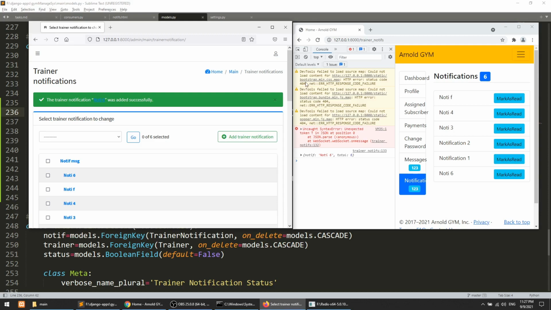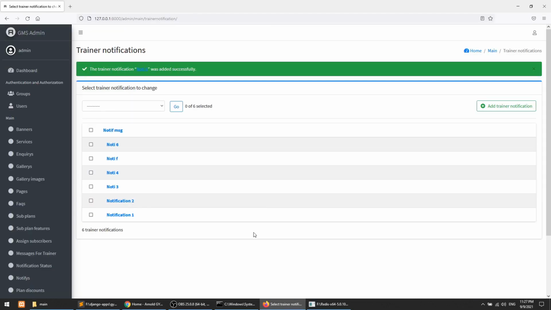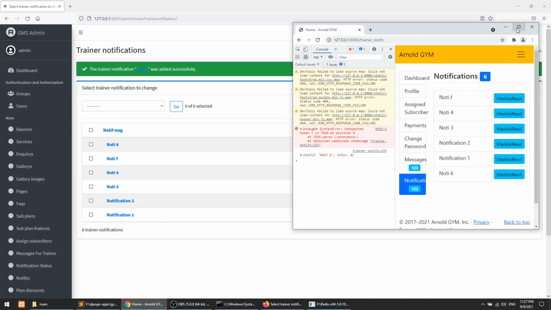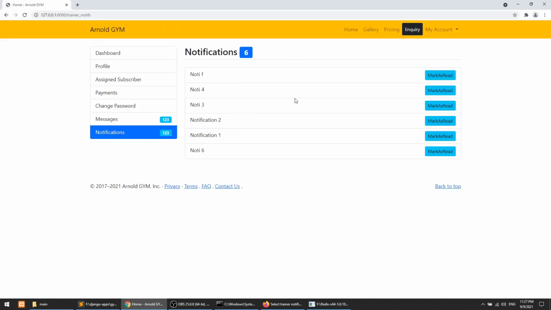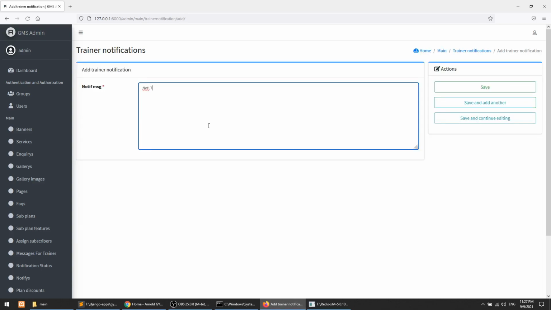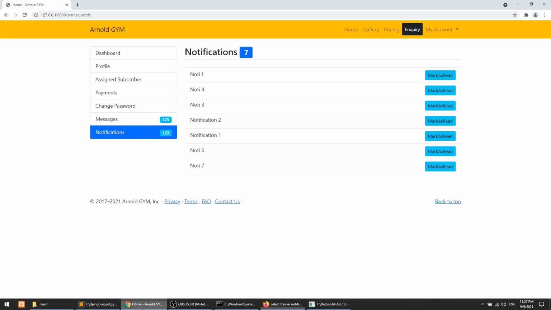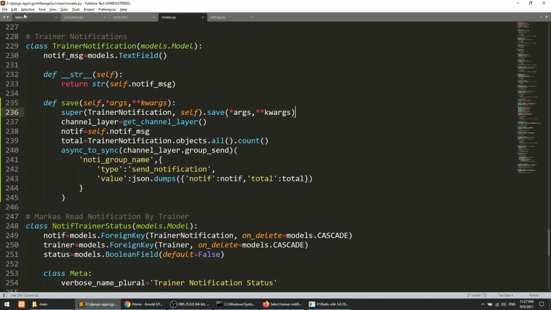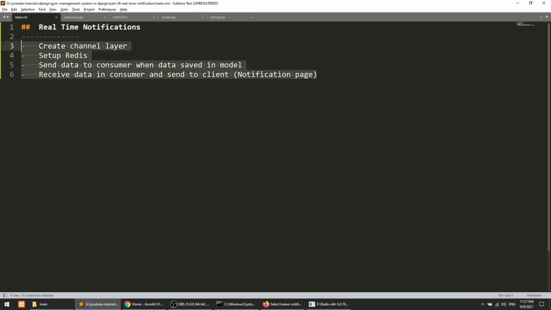Okay, so I think we have completed our notification panel. Whenever the admin adds the data, it will show here. We don't need to reload the page. So whenever we add notice 7, here you can see that this is notice 7. So we have completed all the functionality. I'm very happy that we have completed this Django channel.